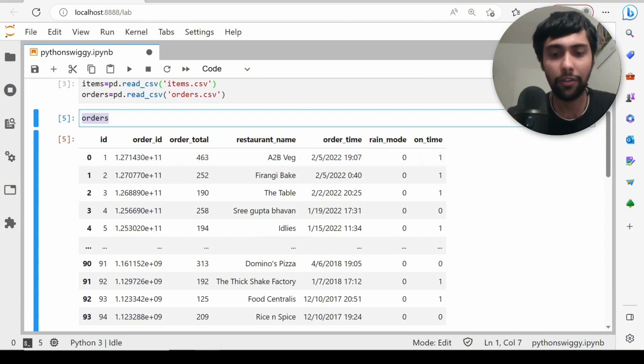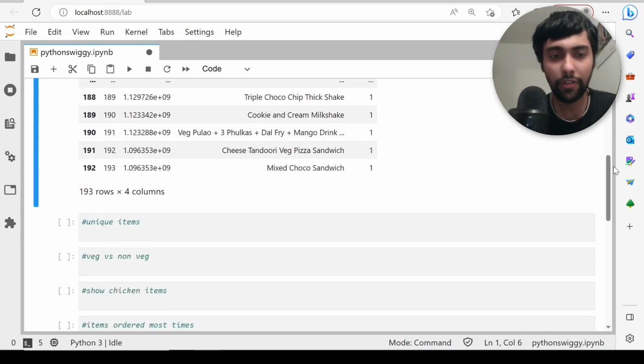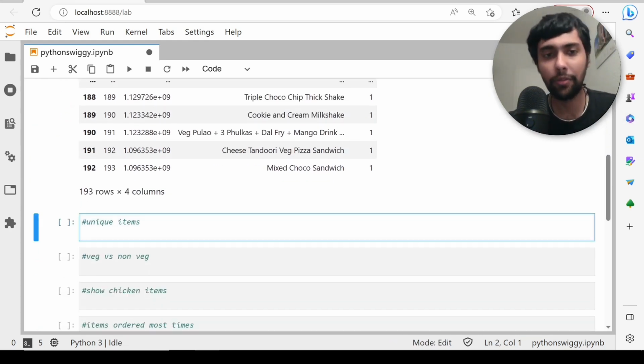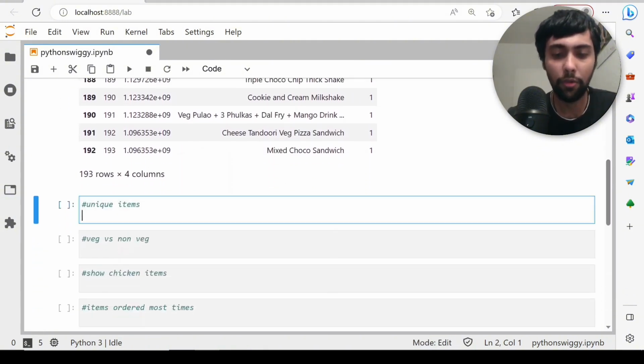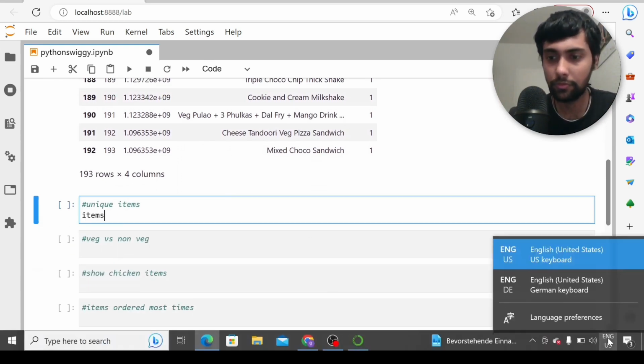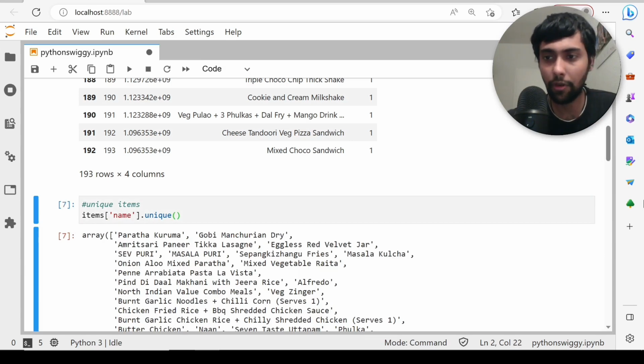Okay. So let's first reload the items data set, and we're going to solve some business questions. First question, we want to find the unique items. So in the items data set, as you see, we have a column called name, right? So what can we do? We can say items of name dot unique.